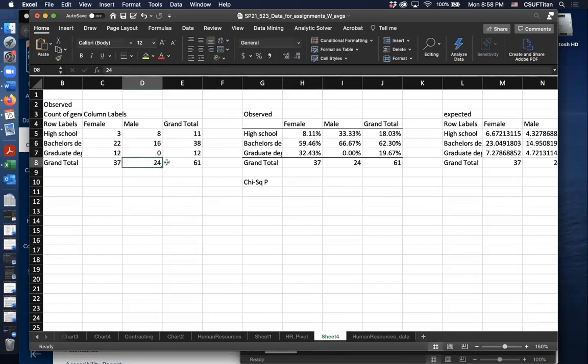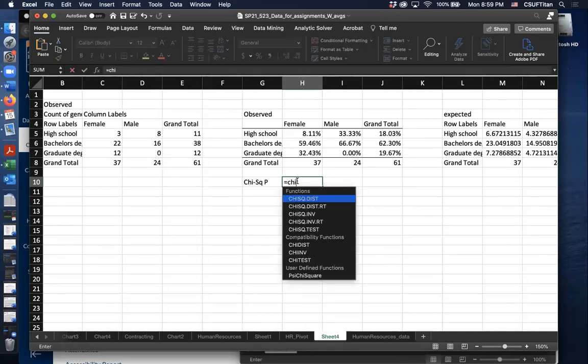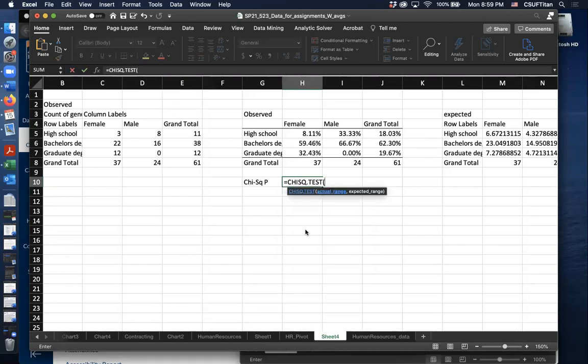Empty cells do weird things, but that was actually a 0 in that cell. So I'm just going back and filling it in. Equals chi square test. Actual range. Over here, those are the males and females and the different degrees. We have 2 genders and 3 education levels.